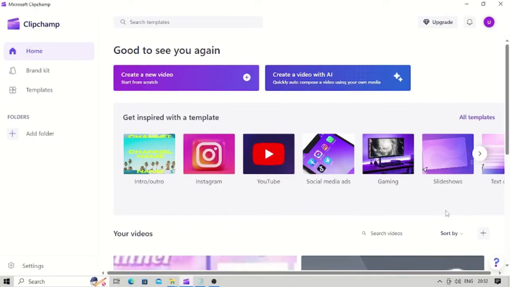If you have not installed Clipchamp on your computer, please watch the video in our Clipchamp video series, explaining how to install it on computer or use Clipchamp online without installing. Link is in the description.